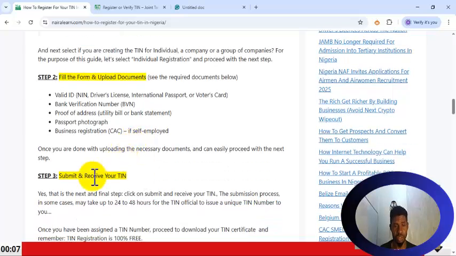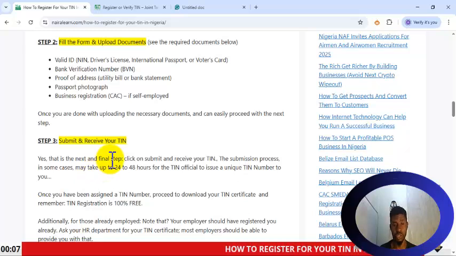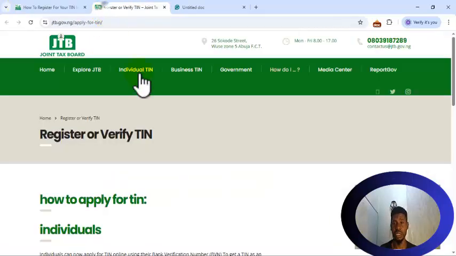Then once you have all those things, you have to proceed to submit it. Once you submit it, it will be reviewed within 24 or 48 hours. After review, they will approve it and assign you your TIN number alongside this certificate. From the back end here, you can easily download it. That is as easy as ABCD.